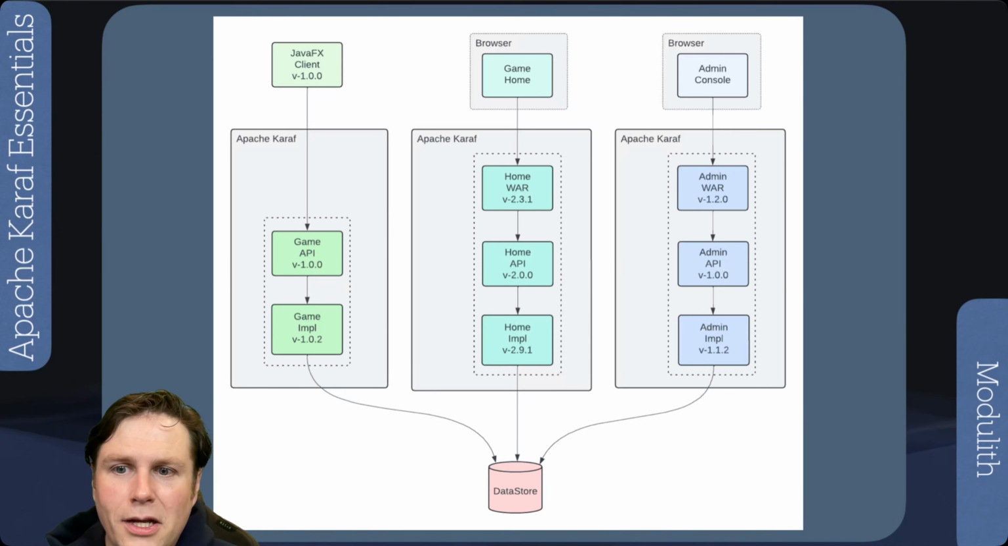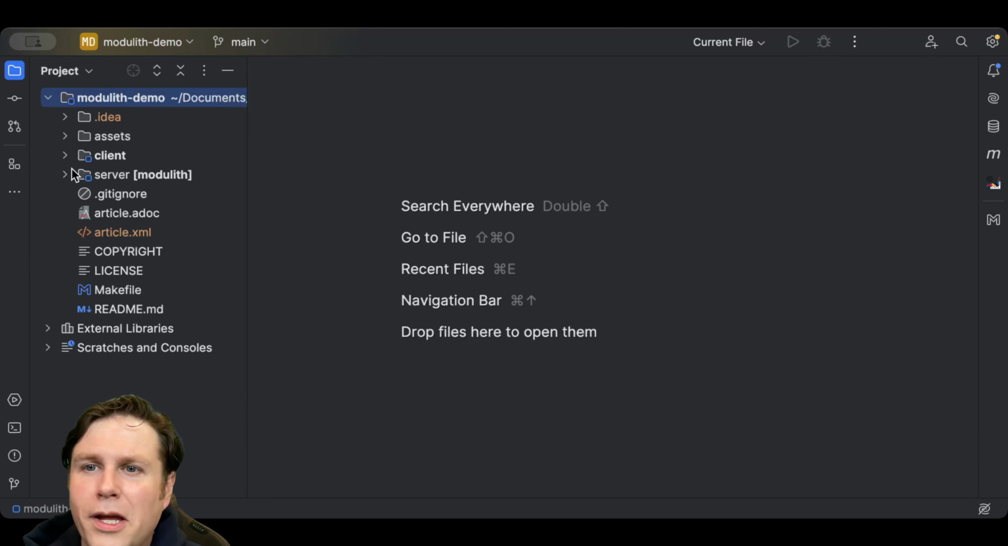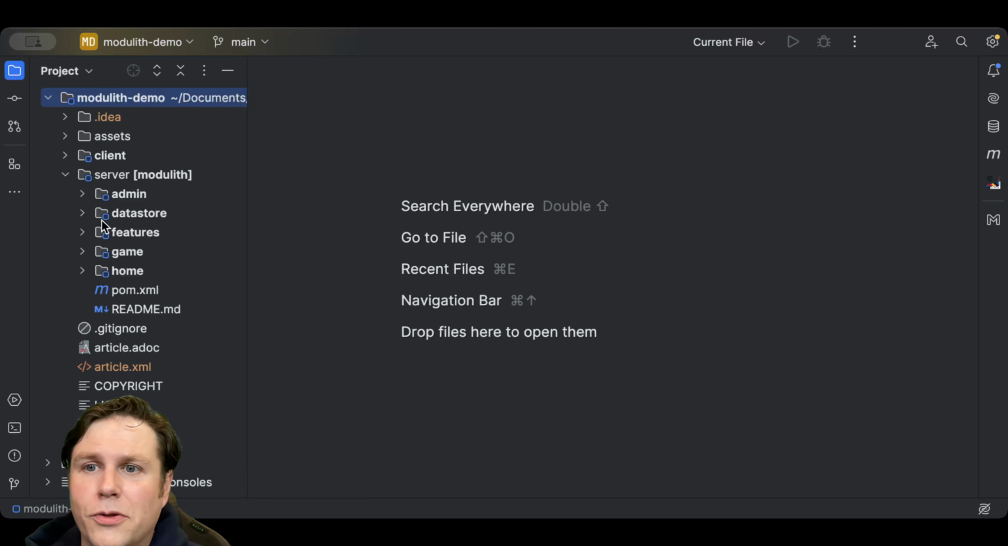So let's take a look in the IDE now at what this code looks like. If you go into GitHub and pull our project, what you're going to find in there is two main folders. One is going to be the client, which is the JavaFX client for playing Battleship. We're not going to dive into that code, but feel free, have a good look through there.